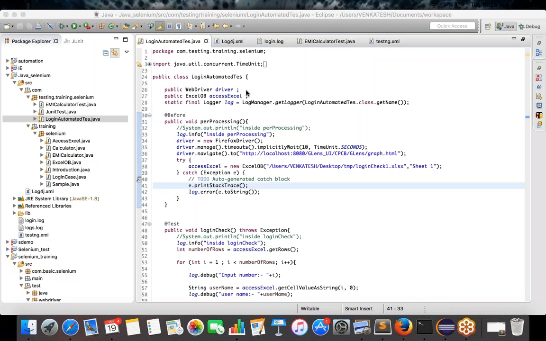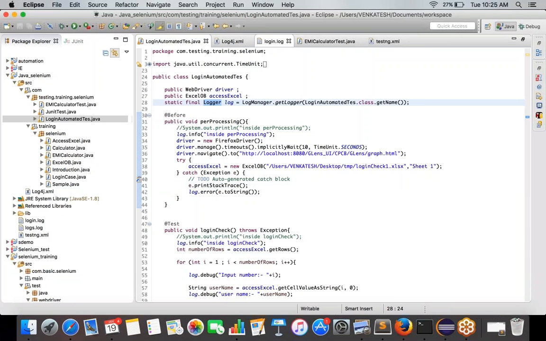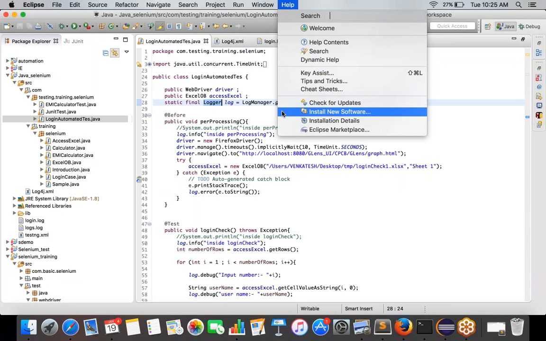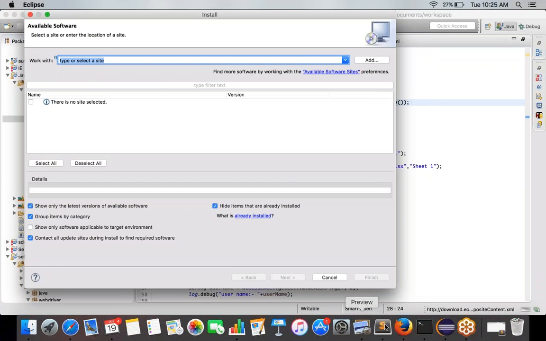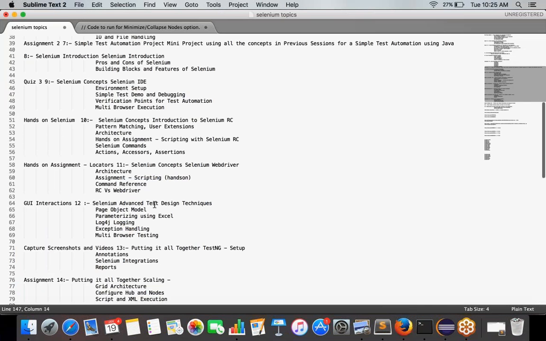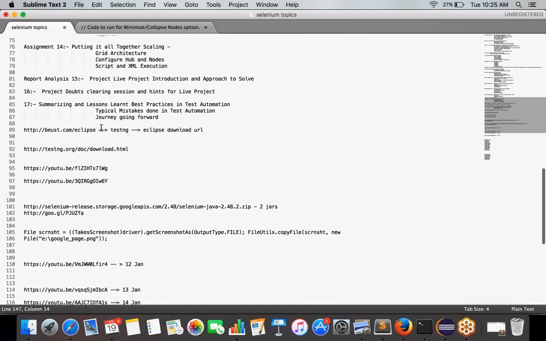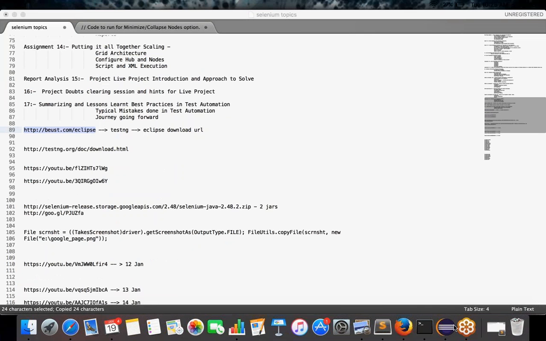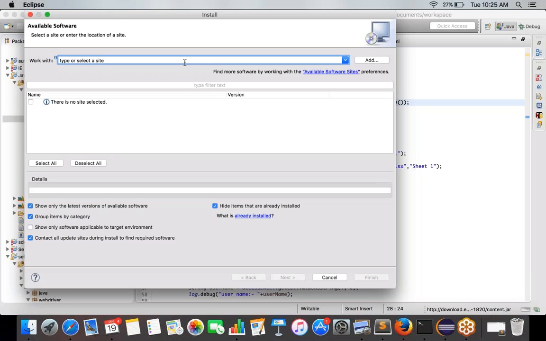Okay, so first step is setting up TestNG. To set up TestNG, go to Eclipse Help. Click on Install New Software, and then copy this particular URL. The moment you paste this URL, you will see TestNG appearing over here.